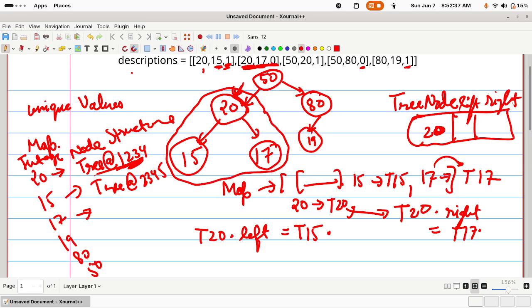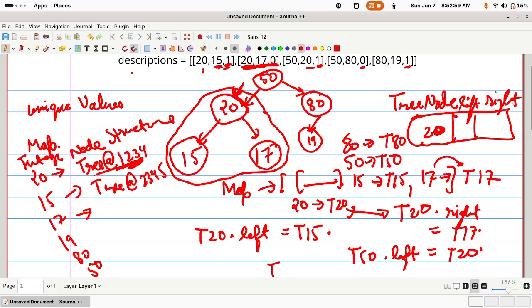Now come 50. Is 50 already there? No. So I'll create 50, T50. What about 20? Yeah, 20 is already there, but I want 20 to be its left child. So T50 dot left will be T20. Similarly, T80 is not there, so I'll add 80 into T80. So T50 dot right equal to T80.